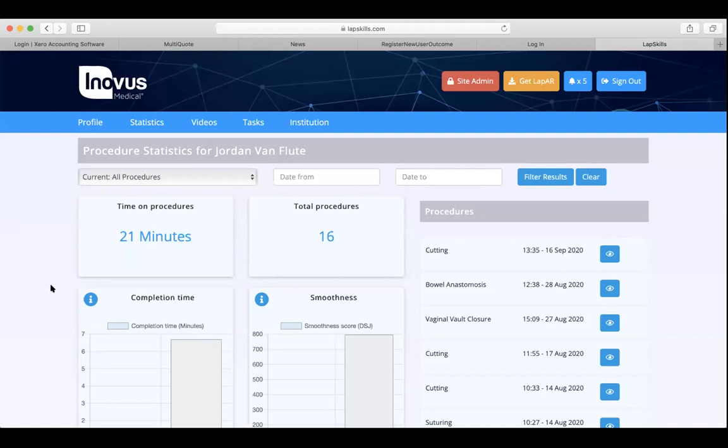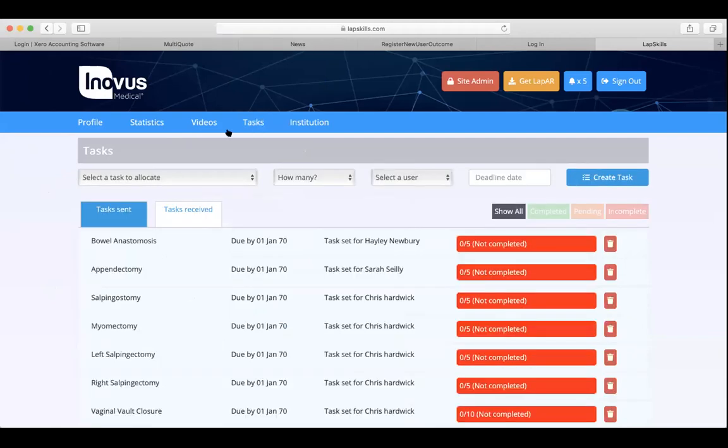The next important question is, well, how do we guide training and how do we make sure that the people are doing the things that we want them to? And that comes into the task management bar here. So you've seen we can do multiple procedures, so appendicectomies, we can do lap choles. But when I'm connected with someone and I want to make sure that they're doing a certain number of procedures over time, this is where we do that in this task management platform.